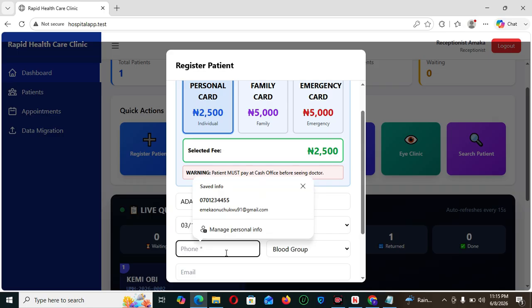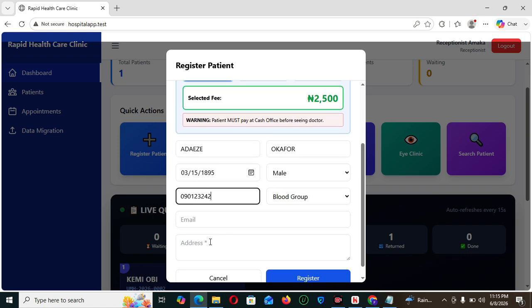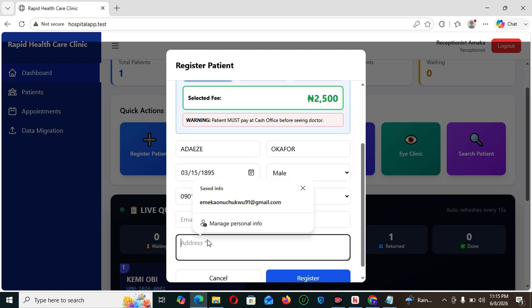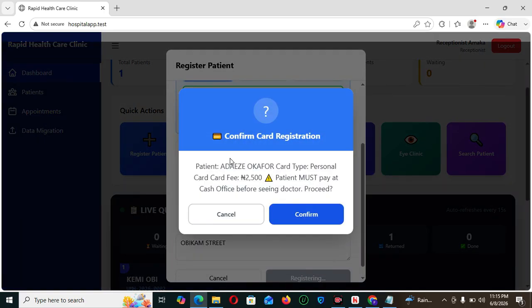So phone number, if there's any phone number, which is very important. If there's an address, optional, the address can be, let's say, Opika Street. All right, Opika Street. So the cash office, the receptionist can now come here.